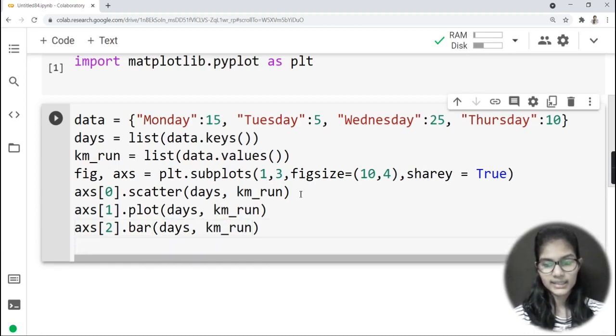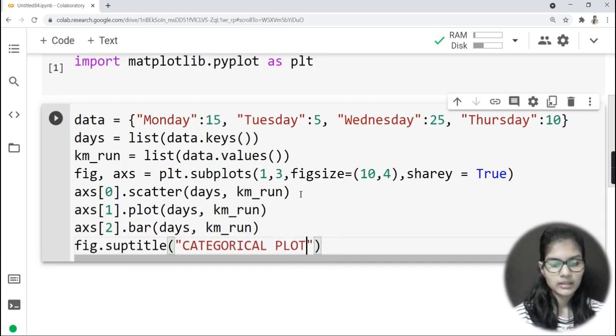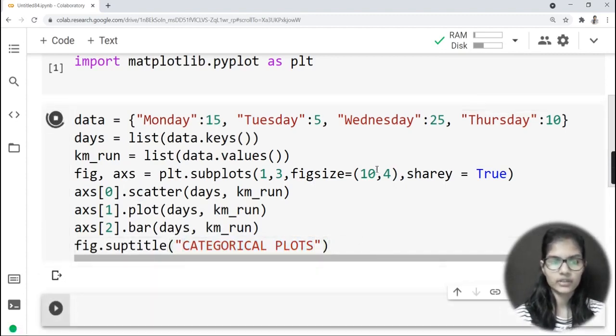Right, and here at the last what I'll be doing is that I'll be using my fig dot. Now what should be the title? So the suptitle here should be, and what I just want my title to be, is categorical plots. Right, I want my title to be categorical plots. So I have just written that inside the brackets, and that is categorical plots. And now I would just run this here for a while.